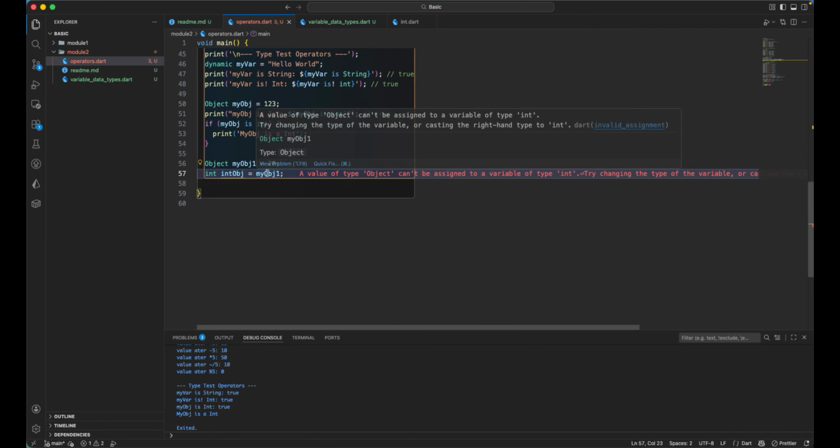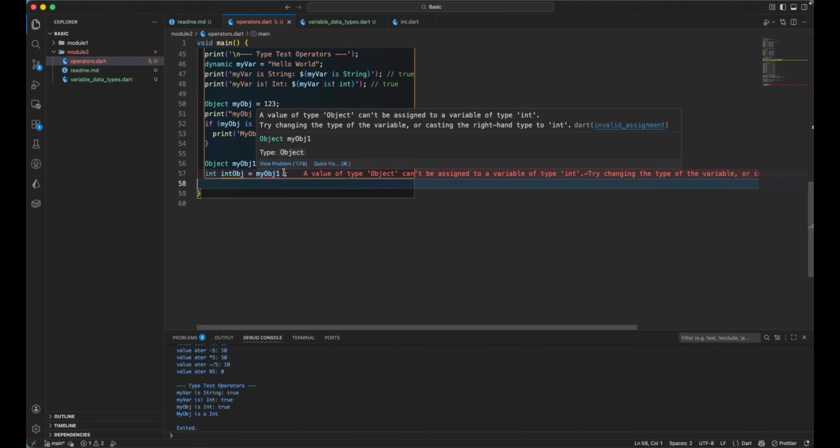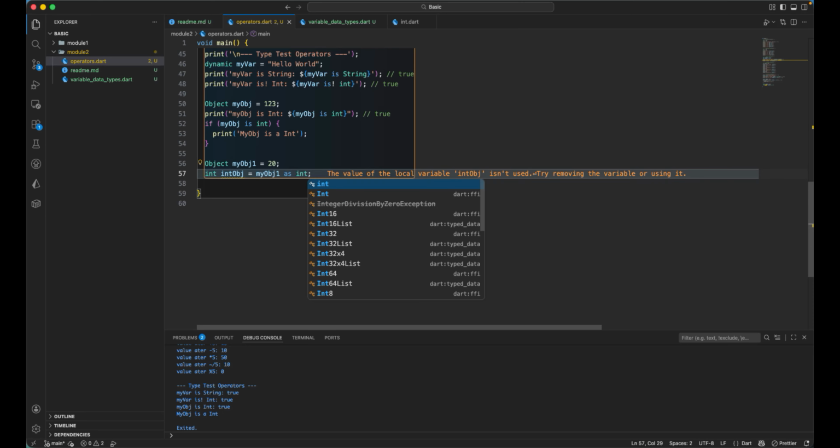And if you take a look now, it's giving me an error over here. A value of type object can't be assigned to a type of int, because the int obj is of type int, but my obj1 is an object type. So how can I assign it to the int? Because we have assigned a value of int, it should be able to assign that back to our integer using the as over here. I can say my obj as int over here.